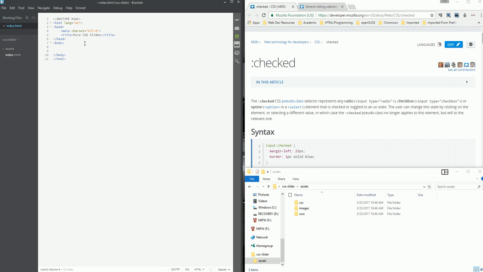First thing we want to do is create a slider wrapper. And then we're going to create a header. And then inside this header, we're going to create labels. Again, I'm probably going kind of fast. Pause if you need to.